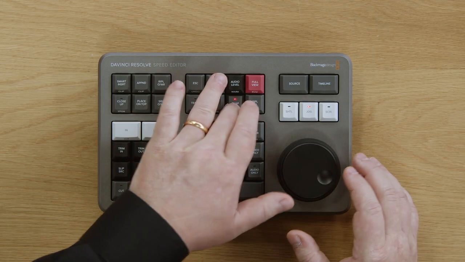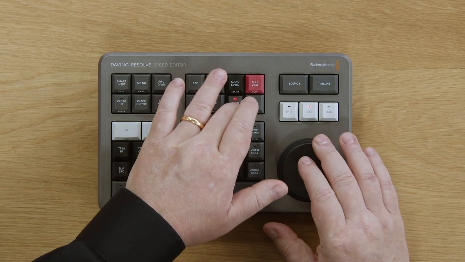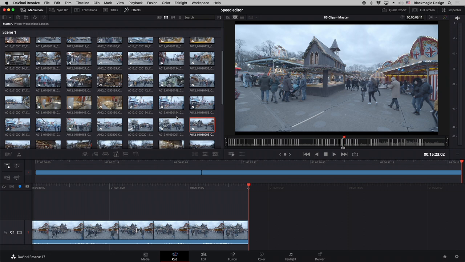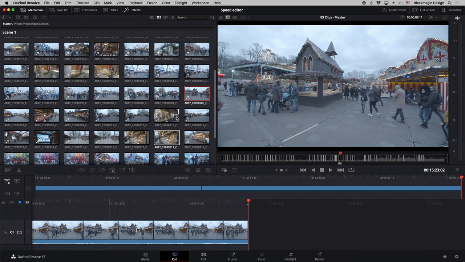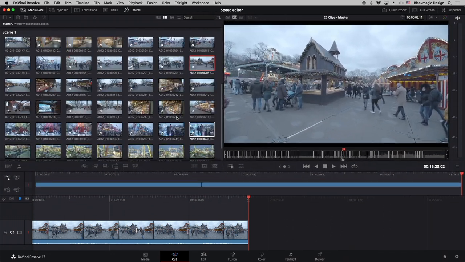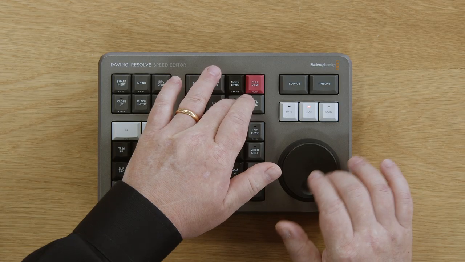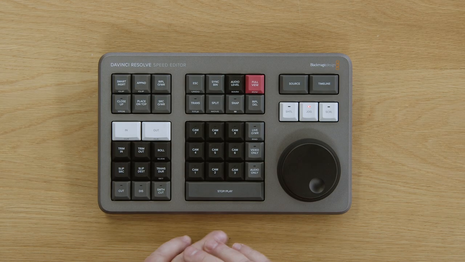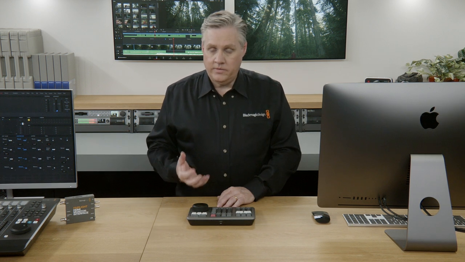Now we can resize the viewer. There's a resize viewer button on here. And so if I push and hold this button, I can resize the viewer. So I can do that with the search dial. Now, because we're looking for source media, we'll actually make the viewer nice and big. Now, using in and out points is quite slow, so we can do it without doing in and out points.